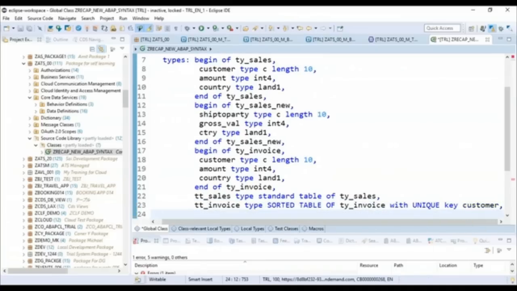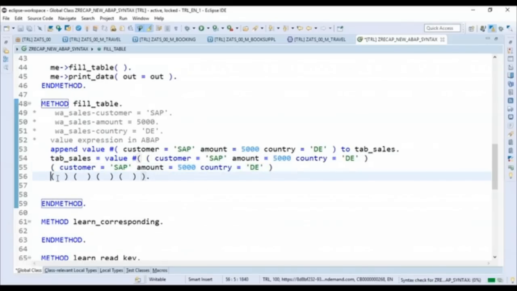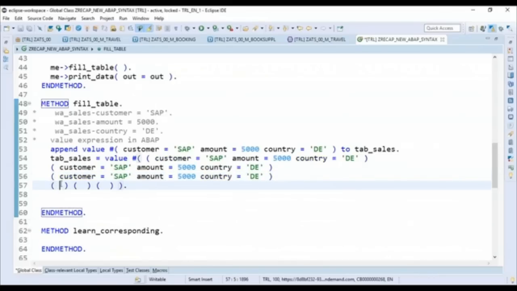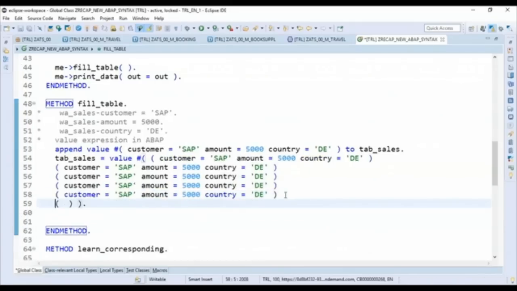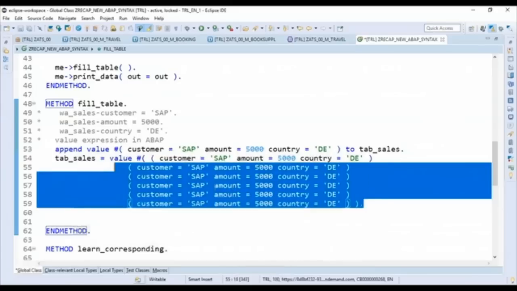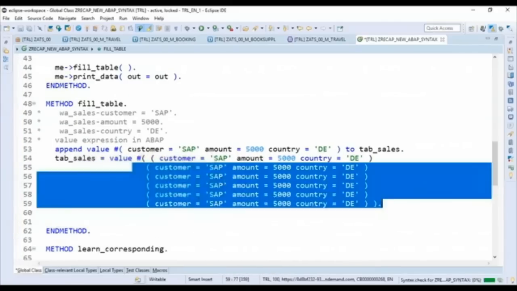Let's create the next one, TD_sales_new. Third, you can also do it this way. This is another value expression. Okay, you can do that, of course you can do that. And I will change some values. No problem, let's just change some values.